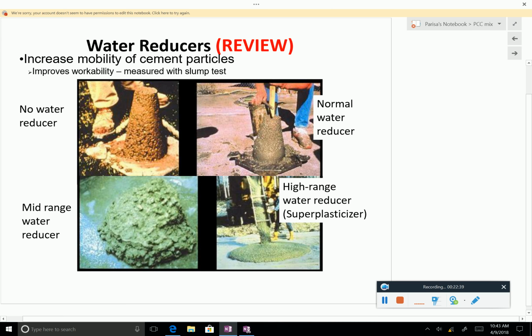So another thing that in the 20-minute video you have seen is water reducer. If you use water reducer, you can increase the slump. Starting from here and going clockwise, okay, this is the normal one. Then you just add a little bit of water reducer. Here is the mid-range, and this is when you add super plasticizer.